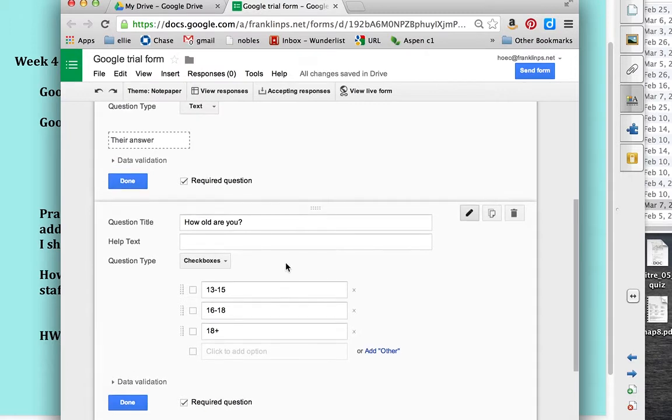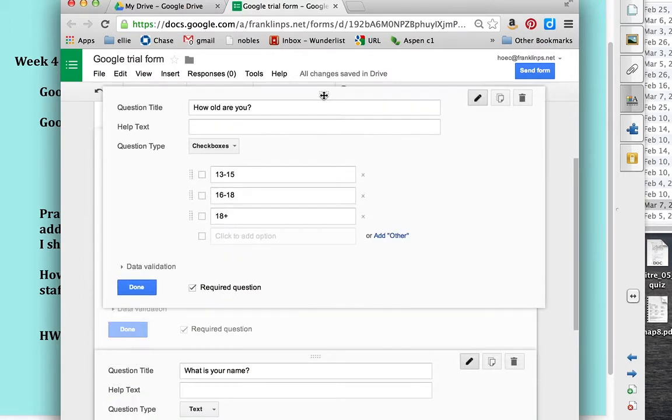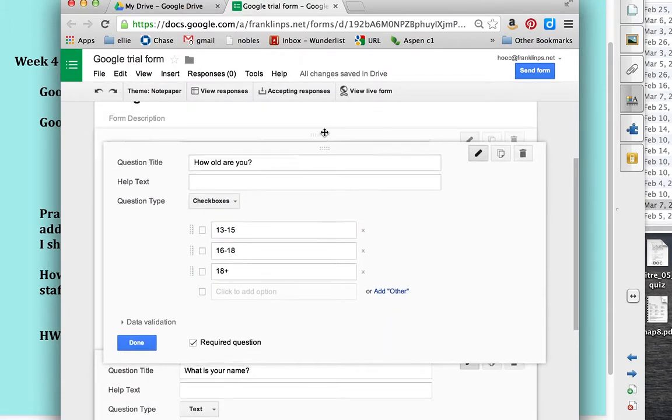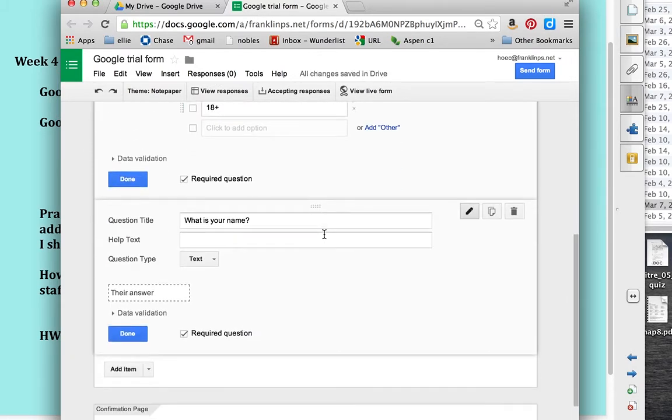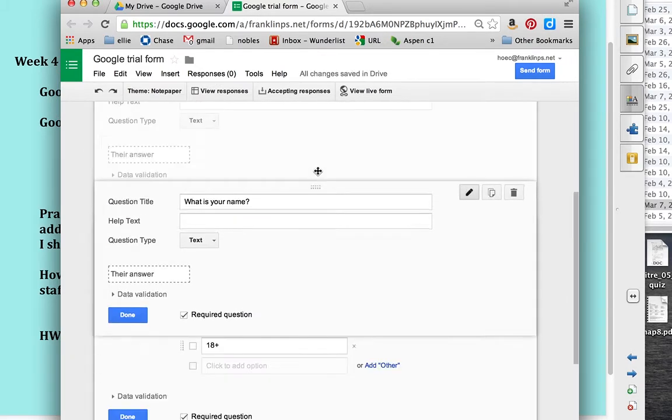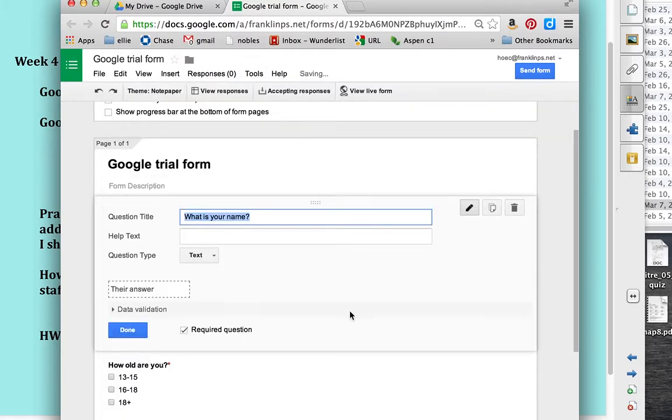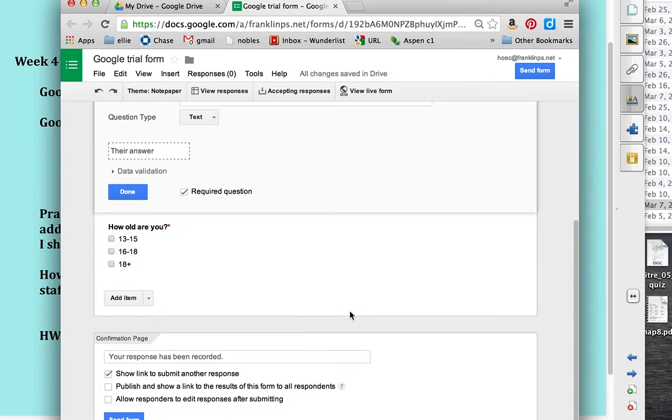Another function is if you see the little button up here, see how it turned into the arrows? That means I can drag these questions and make them a different order. So I can pull this one on top, so I can make this one first, and then my name at the bottom, and I can flip them again if I want to. So it's a really easy way to create a questionnaire.